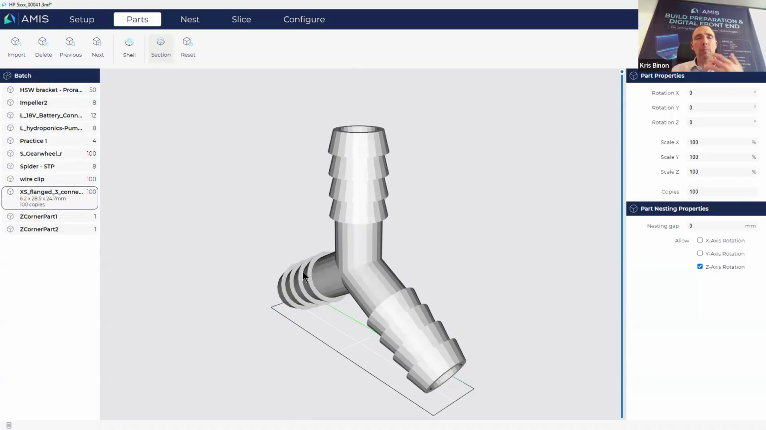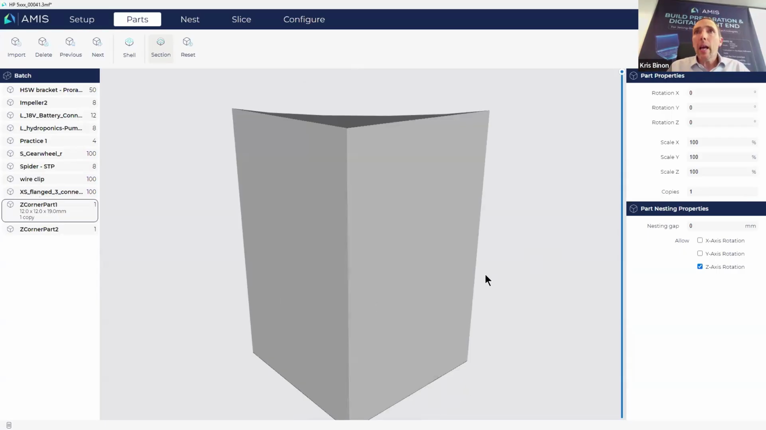Good. So we can move through our parts very quickly, and when you're used to this, it's really very quick to go through because you know you don't have to rotate it, or you know you do have to foresee an extra nesting gap, so that goes then quite quickly.